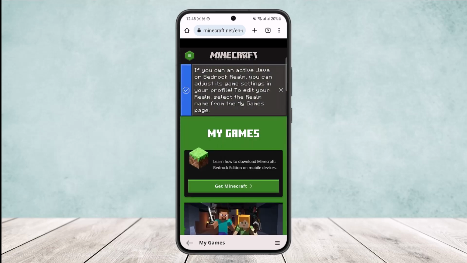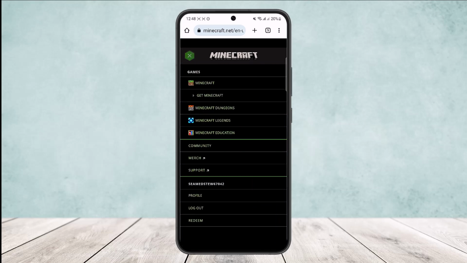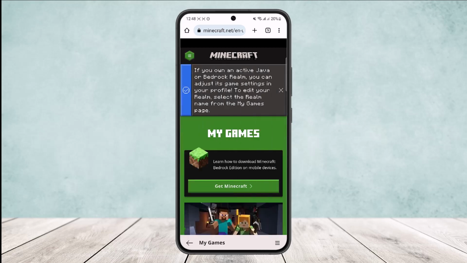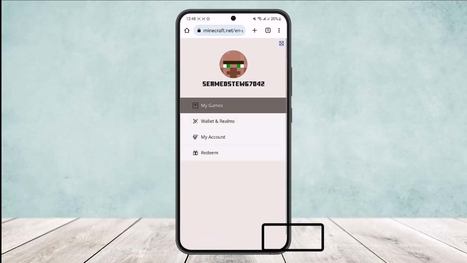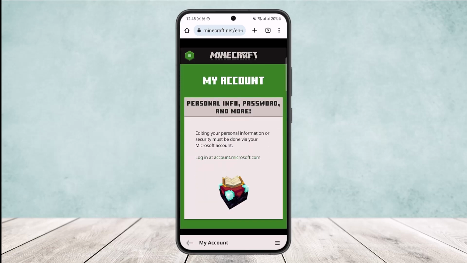Once you're logged in, you can either tap on the three horizontal line icon at the top left corner here, or you can tap on the three horizontal line icon at the bottom of your screen and there you want to tap on the My Account option. Once you tap on My Account, you can see that editing your personal information or security must be done via your Microsoft account. Simply tap on the login at account.microsoft.net and it will take you to the Microsoft web page here.